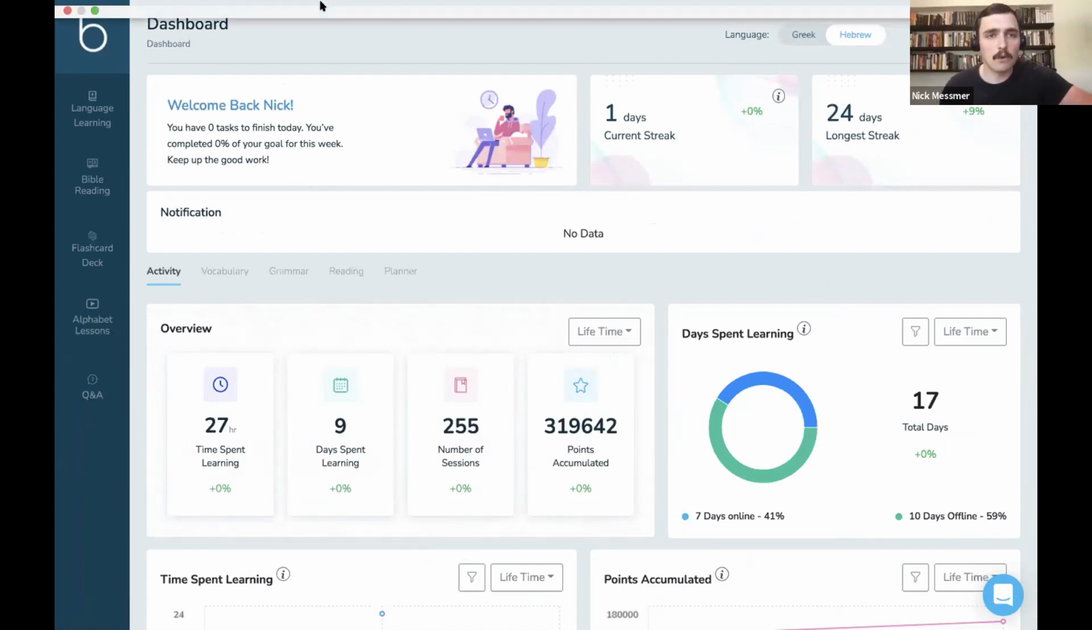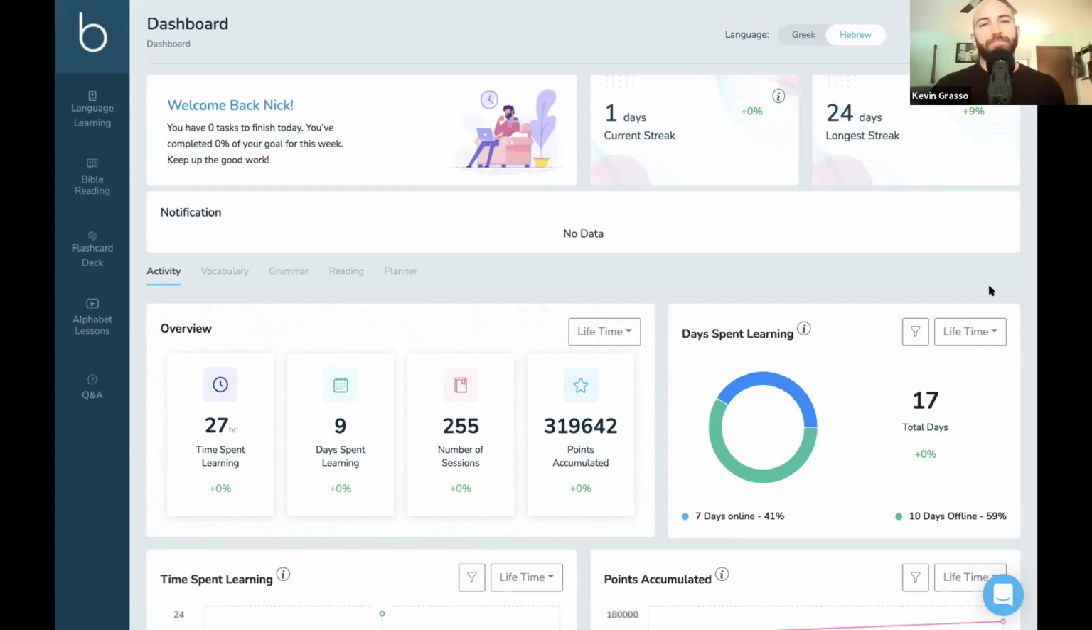So now we are looking at the Biblingo program. Kevin, can you see it? Do I have the right thing pulled up? Okay. And so this is the main page.